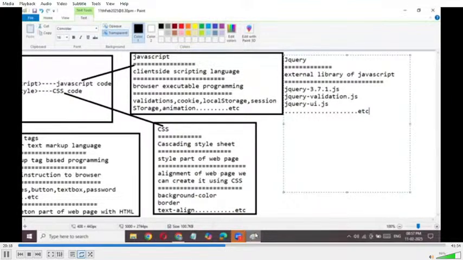Next one, Bootstrap and responsive design. Here, Bootstrap is a ready-made architecture. It's a framework of HTML, CSS, JavaScript. The HTML, CSS, JavaScript framework is what we call Bootstrap.